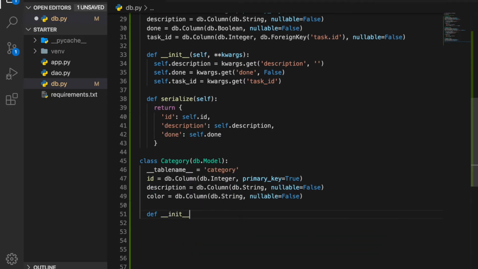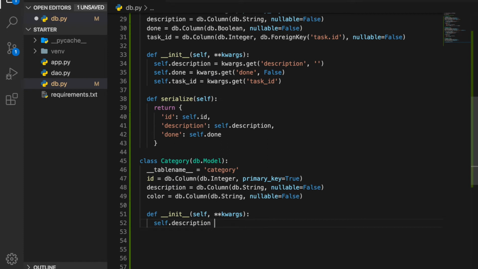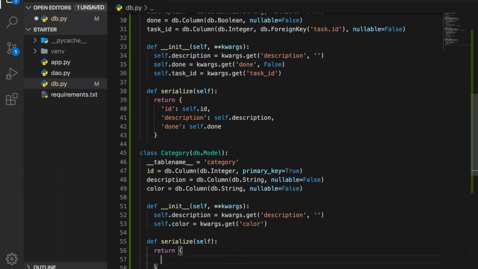And just as any other SQLAlchemy model, we're going to have a constructor with kwargs, and instead of description and done, we're just going to have description and color. The serialize method is pretty straightforward as well. It's the same, except we're just going to add color.